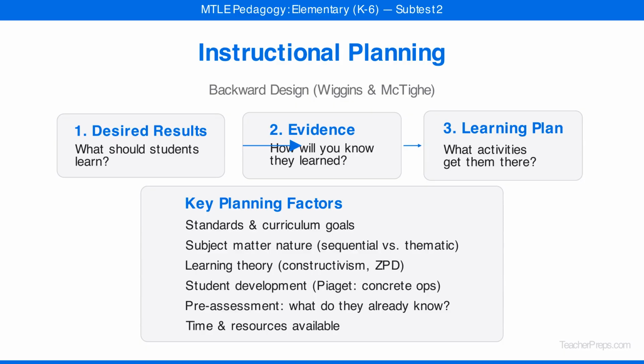Learning theory informs your planning. If you're using a constructivist approach, plan hands-on discovery activities. If the skill requires procedural mastery, plan structured practice with feedback. Vygotsky's zone of proximal development reminds you to plan instruction in the gap between what students can do alone and what they can do with support.